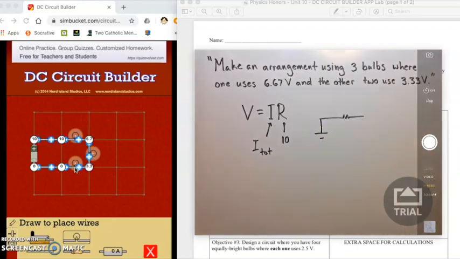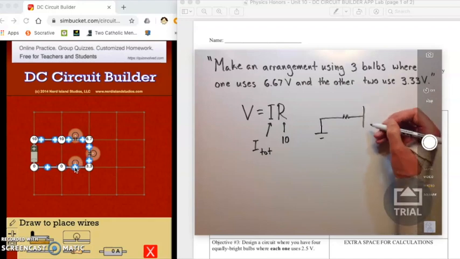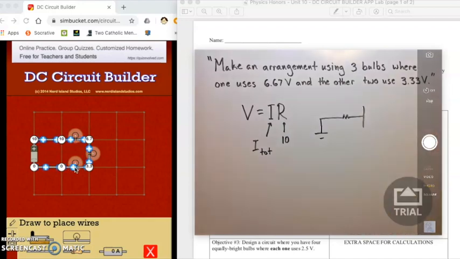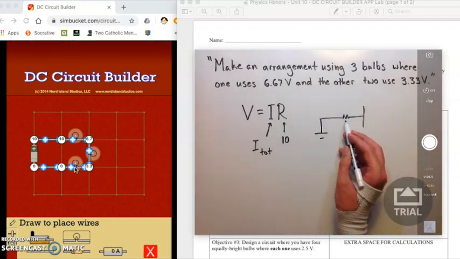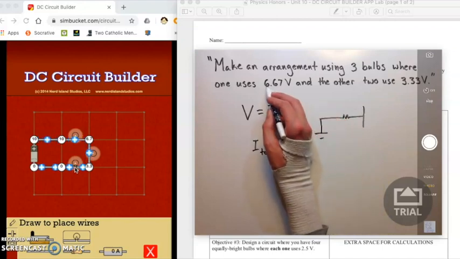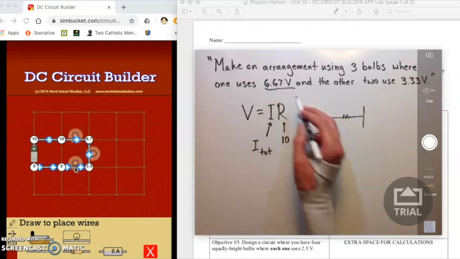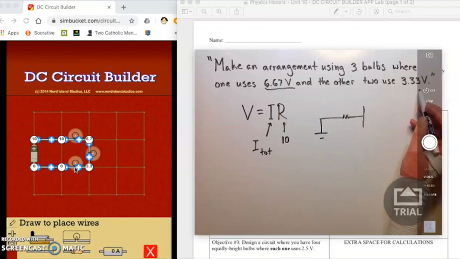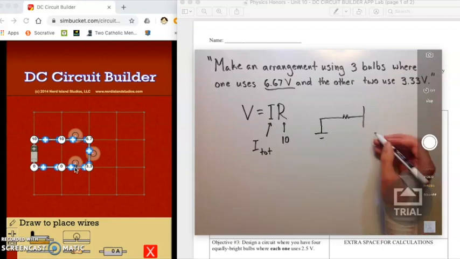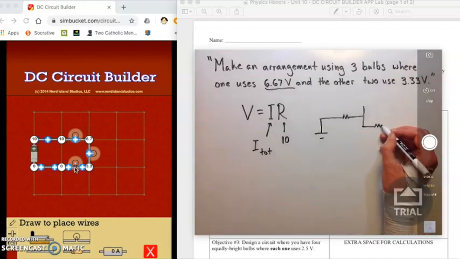All right? So maybe, here's my first idea. I'm going to say, there's my series light bulb, and then it's got a split, because only one can get I total. That would be the one that's using the most volts here. The other 2, it says use 3.33 volts. Well, if they are getting the same number of volts as each other, odds are pretty good they're going to be in parallel, right?